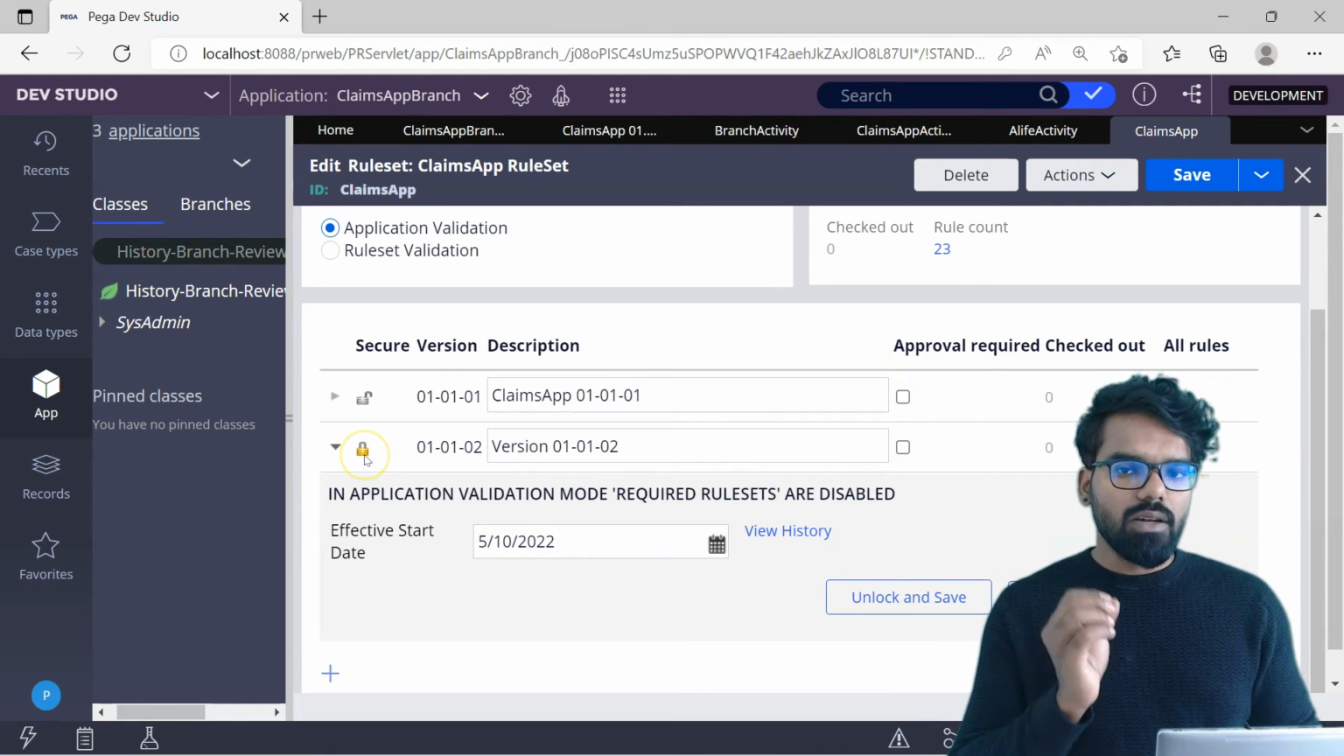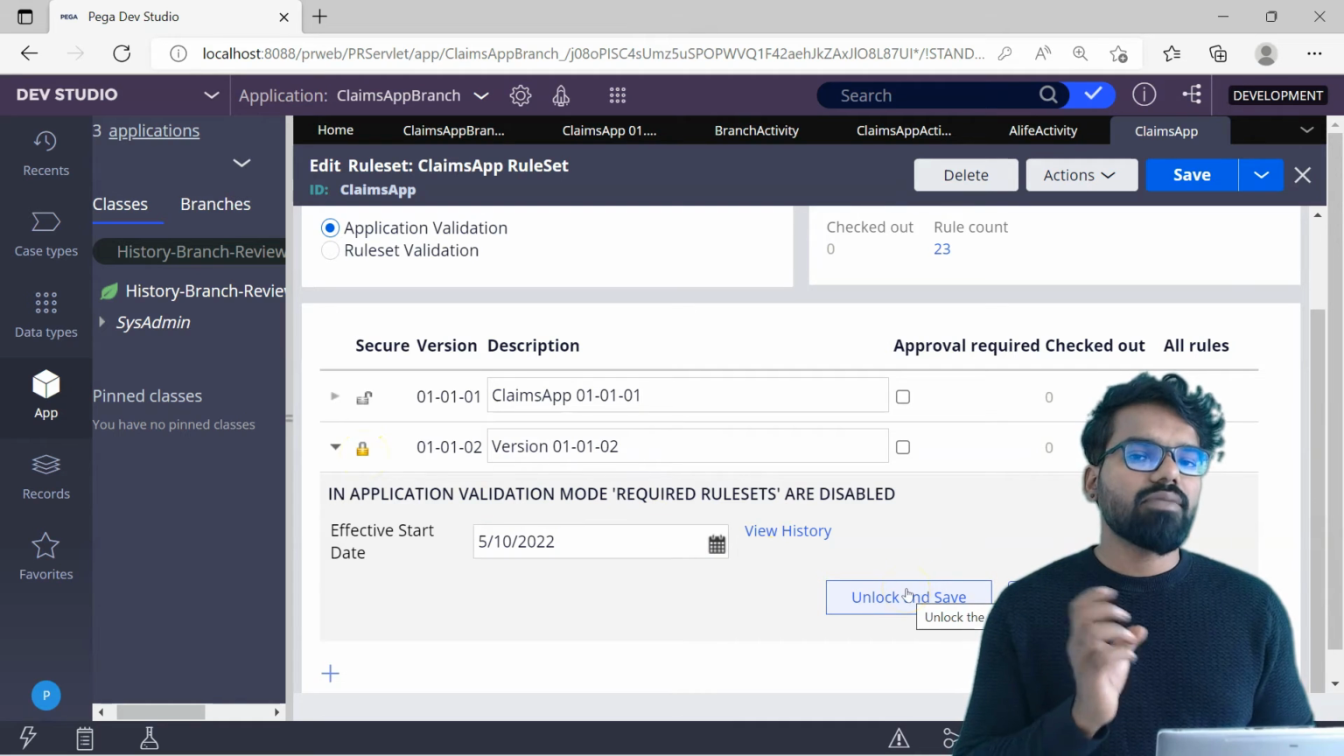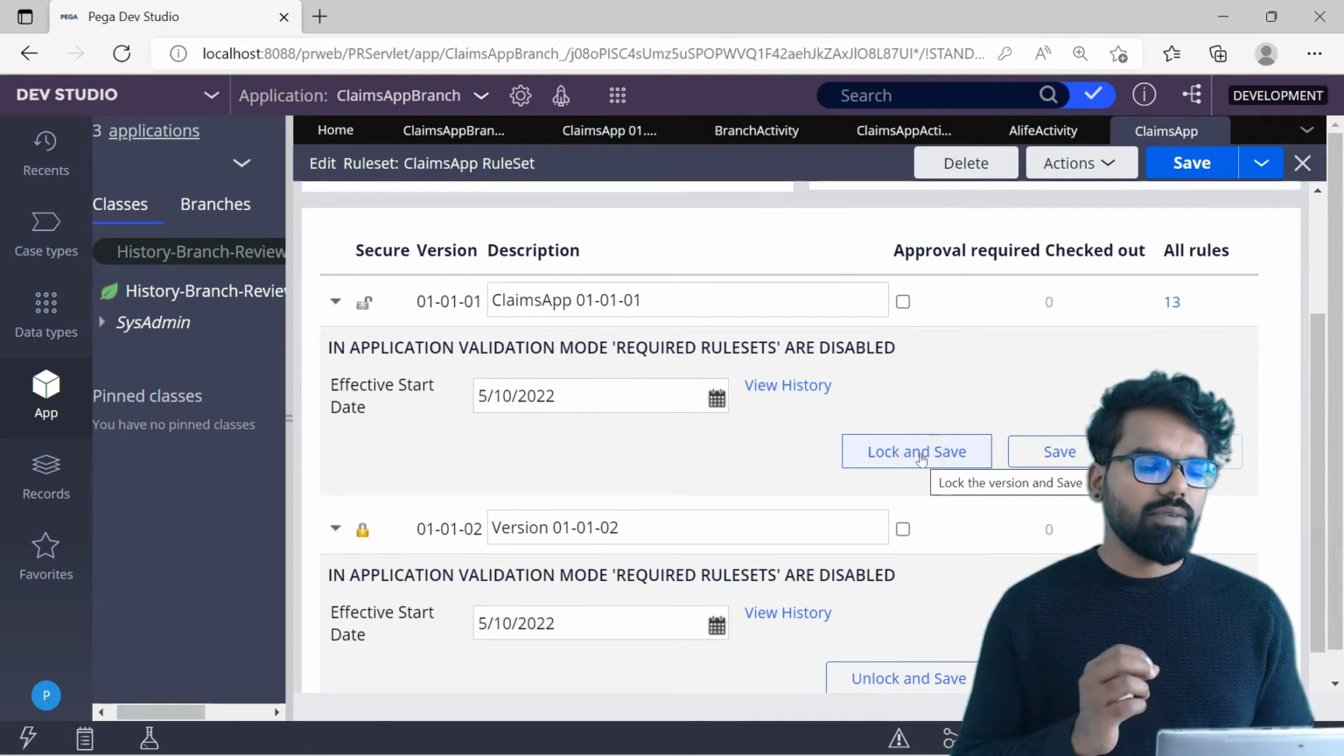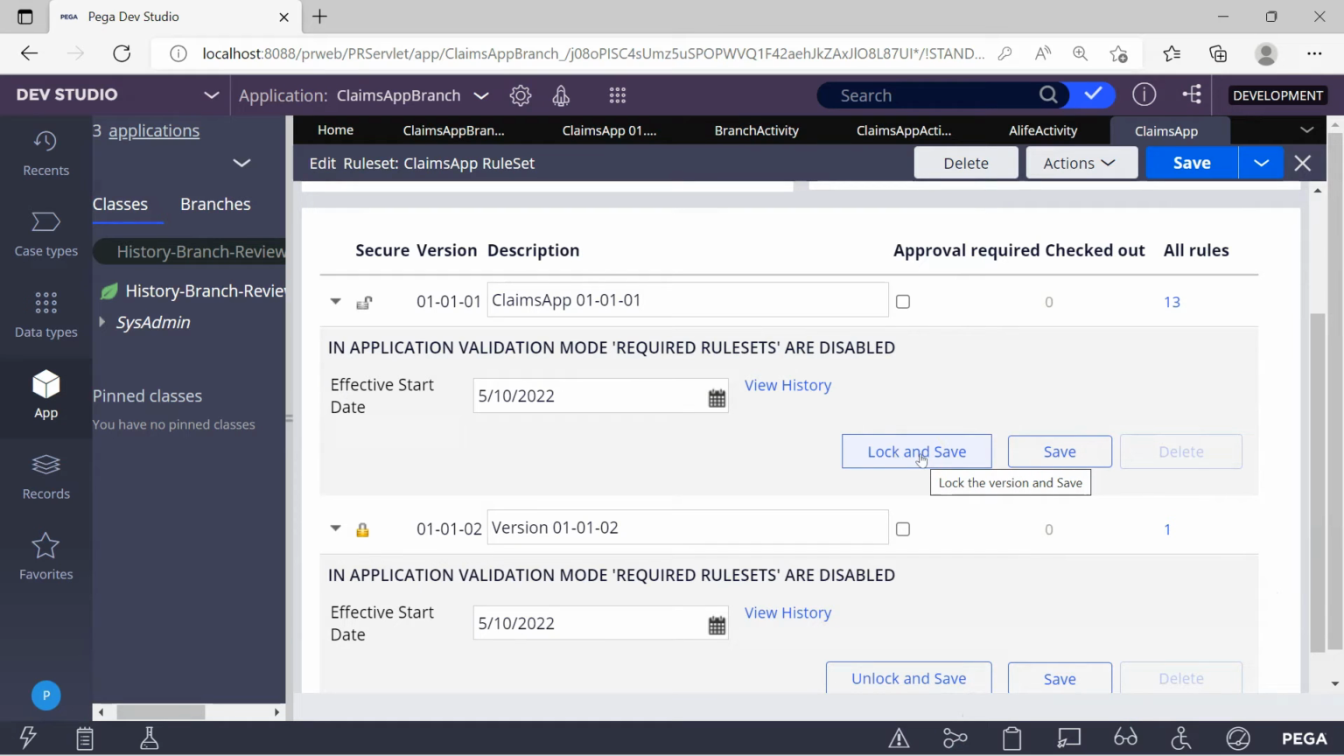Next, what are the actions you can do in a rule set version? If it is already locked, then you can unlock and save the version. The other way around, if it is unlocked, then you can lock and save it. You can also delete the rule set versions if there are no rules found. You see here, there are 13 rules found, so you will not have the delete option enabled.